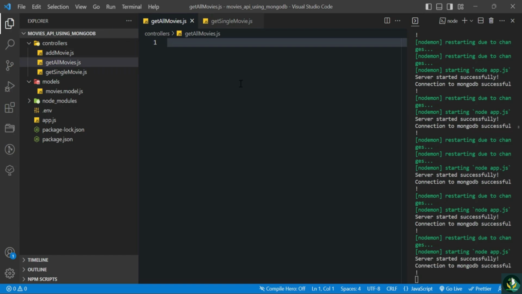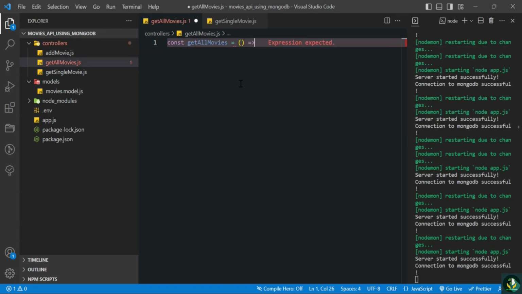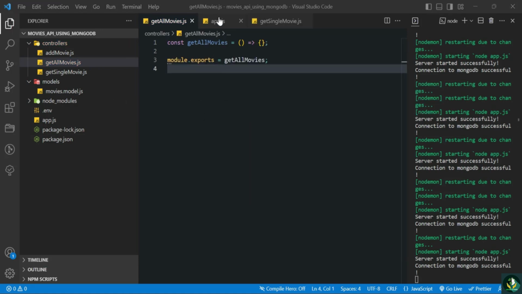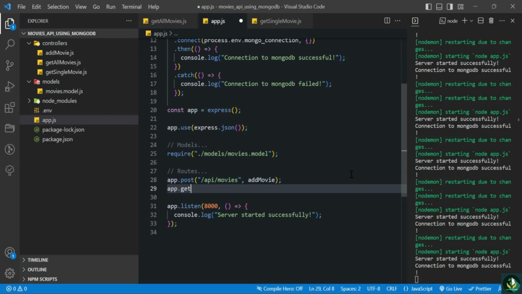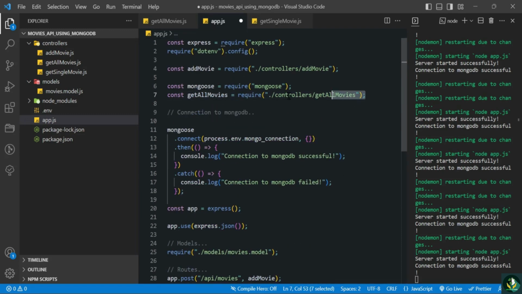So in get all movies, let's create a function. const getAllMovies equals an arrow function, and module.exports equals getAllMovies. Now after saving this file, let's navigate to app.js and create a new route here. If anyone sends a GET request to localhost:8000/api/movies, then this request will be handled by getAllMovies. If it is not automatically imported by VS Code, then you should import it manually.